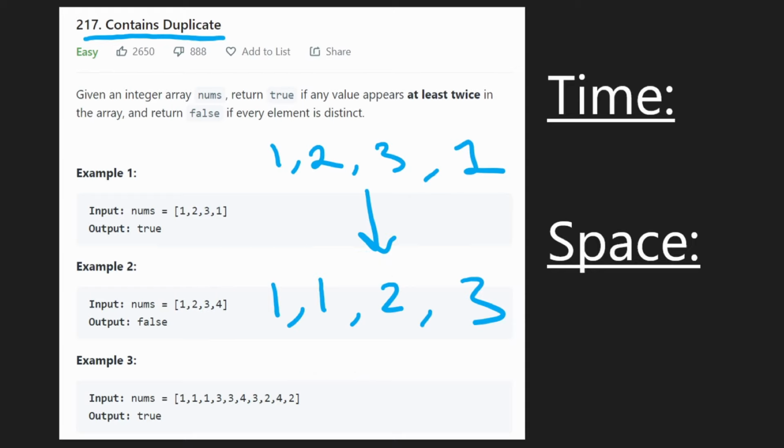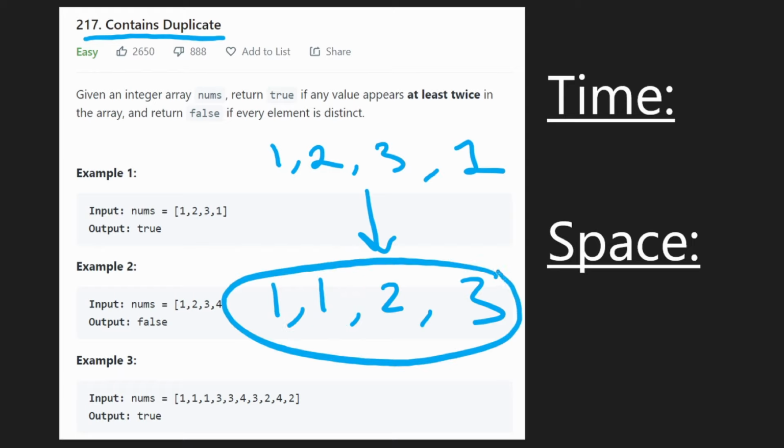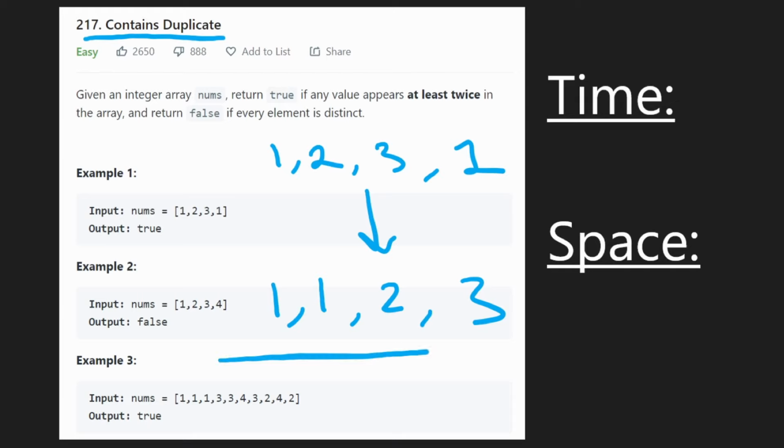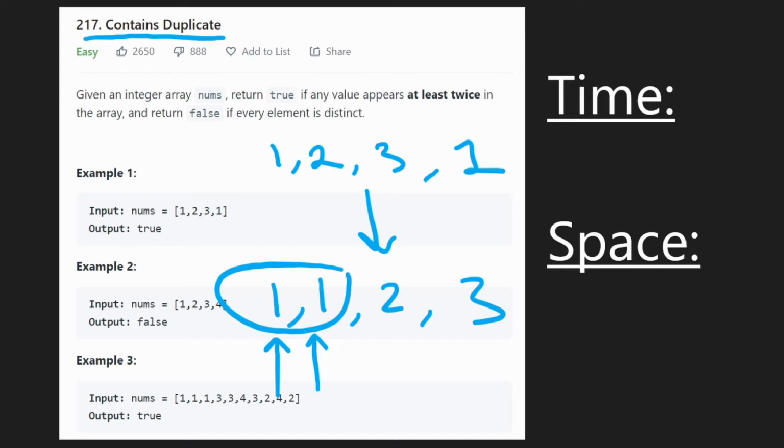If we sort the input, then any duplicates that do exist in the array, and clearly we see that 2 duplicates exist at the beginning of the array, they're going to be adjacent. So when we're trying to detect any duplicates in here, we only have to iterate through the array once. And as we do that, we're just going to be comparing 2 neighbors in the array, checking if they're duplicates.